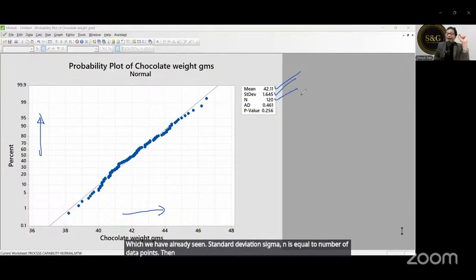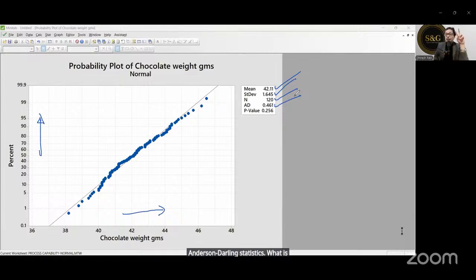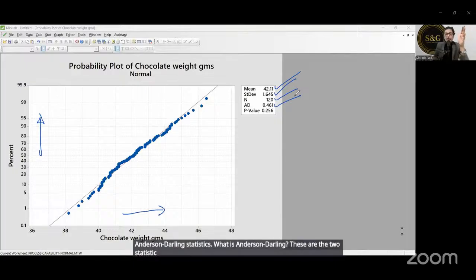Then there is something called AD. AD stands for Anderson-Darling statistic. What is Anderson-Darling? These are the two statisticians' names, Theodore Anderson and Donald Darling. And there is a formula to calculate it. We will not go into the detail.